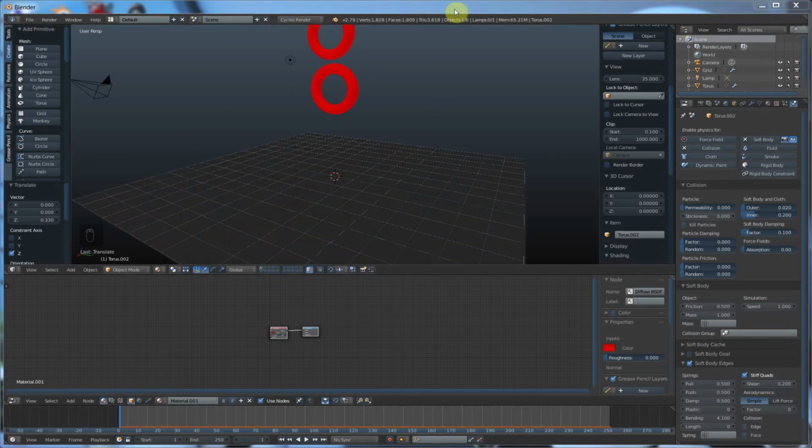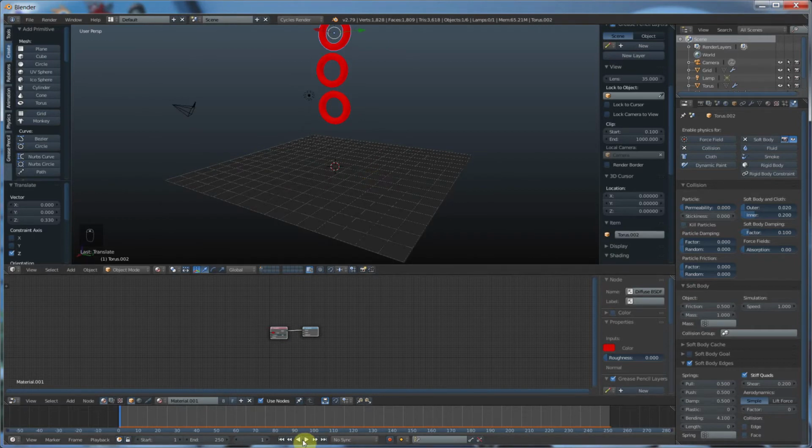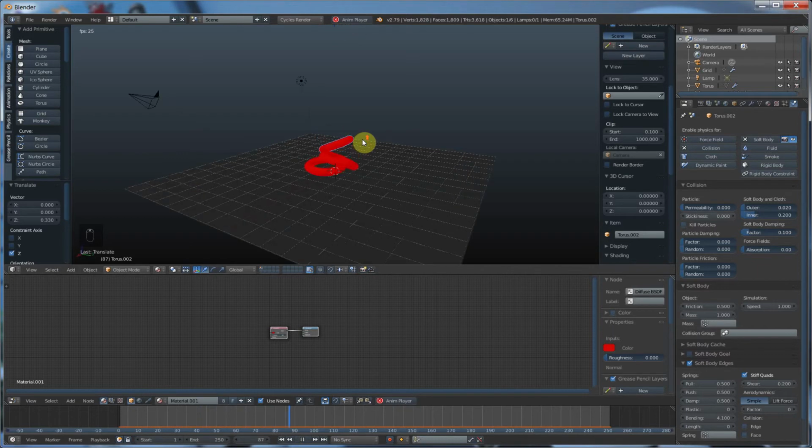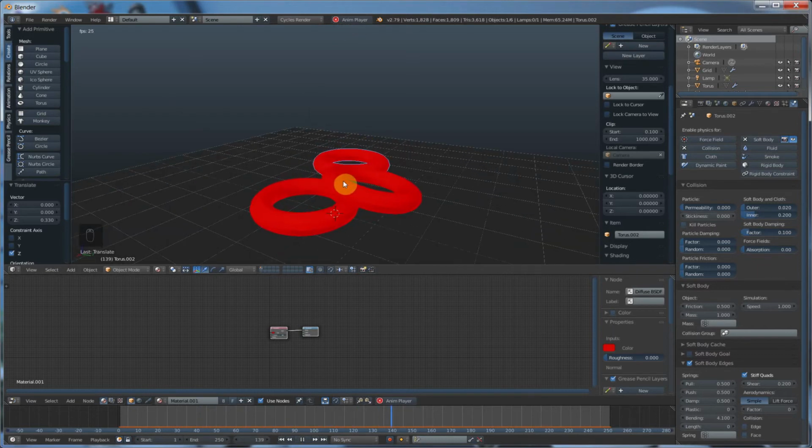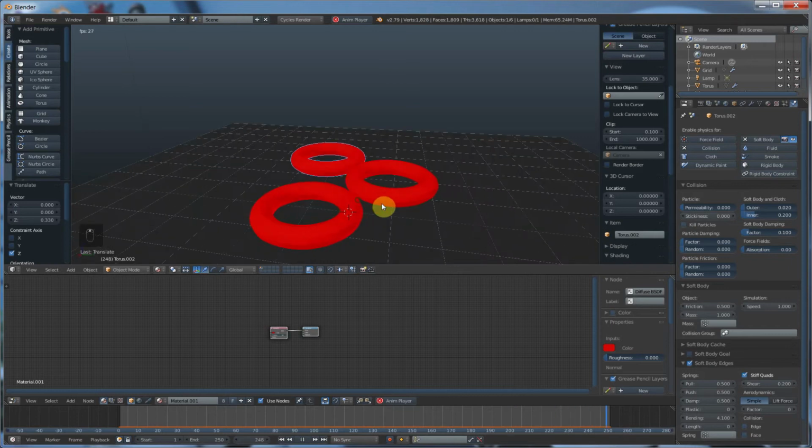Okay, so I've run the simulation, and now you'll see something really cool. Watch. Boing. Okay, we have three kind of rubbery, gelatinous things colliding with each other.